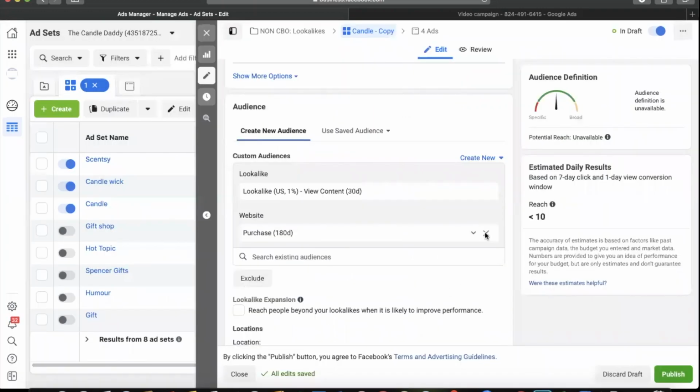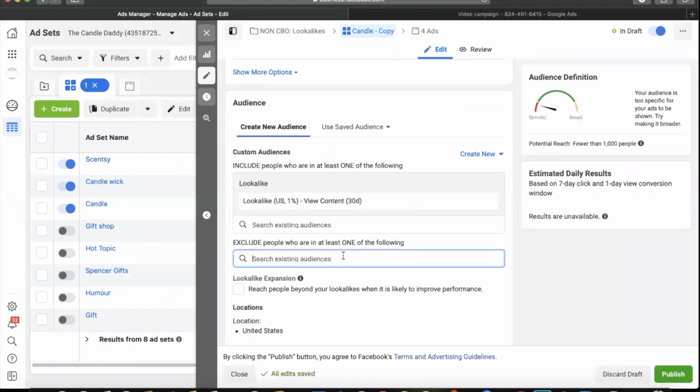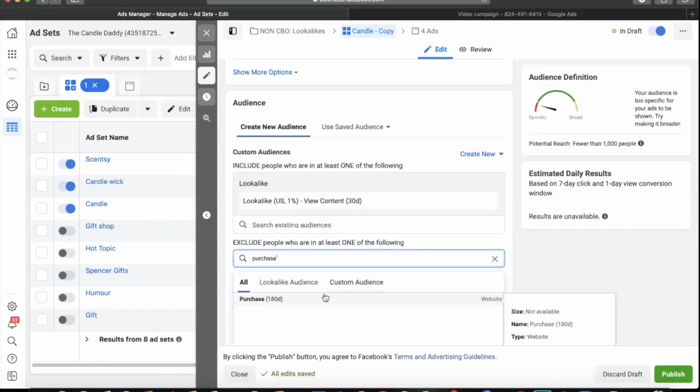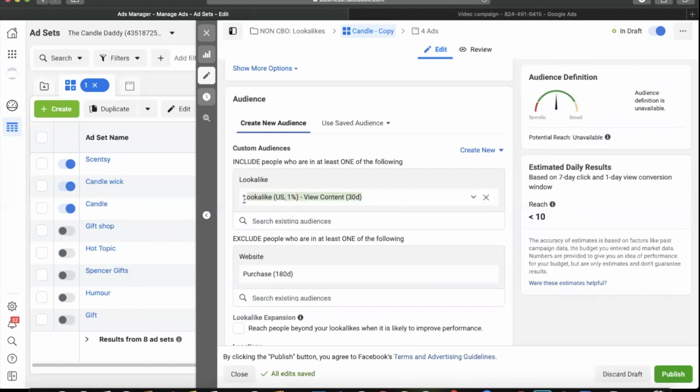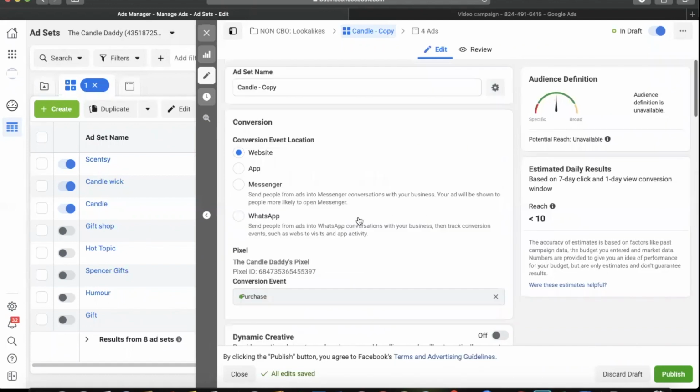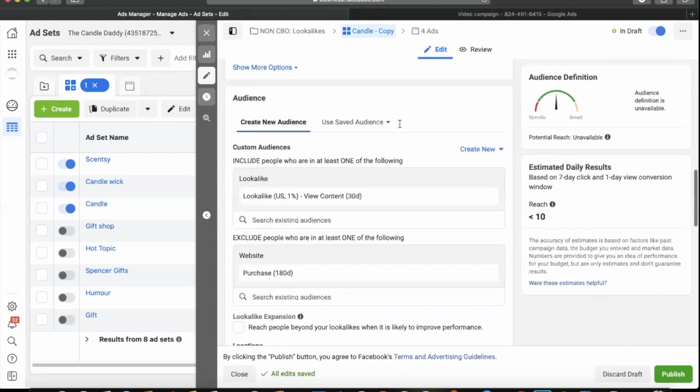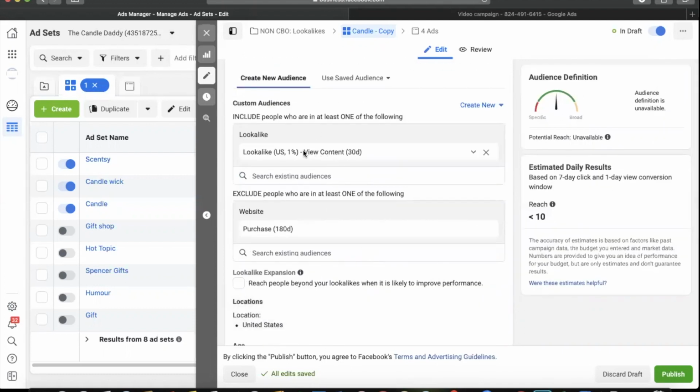Once we exclude them, we have to put them here, purchase. There it is, exclude people who are in purchases. We don't want those to show up again. Once they bought, they buy. We'll scroll back up, we'll paste this here. And that'll keep our first time impression ratio up, which is good.